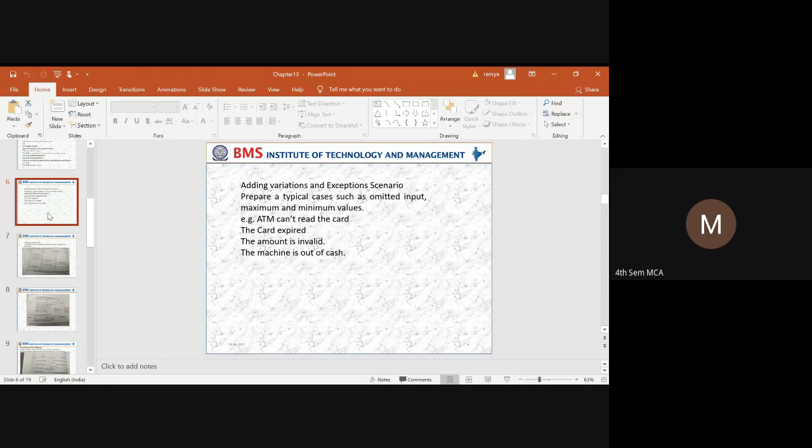One more variation, or one more exception, that has to be added to the model is the machine running out of cash. Whatever validation has been done, the user is verified and the amount he has requested is verified. But there can be insufficient funds available in the machine, or sometimes the machine does not have cash. It may be running out of cash. So these are the exceptions, and they have to be included in a scenario or in a use case itself.